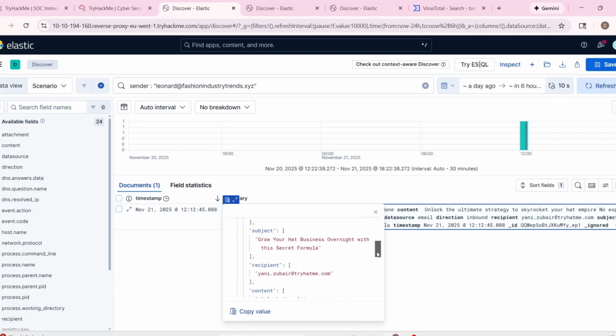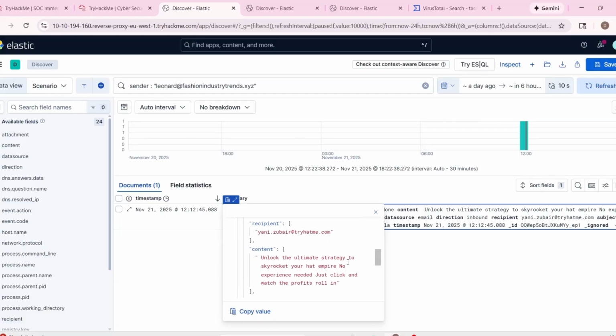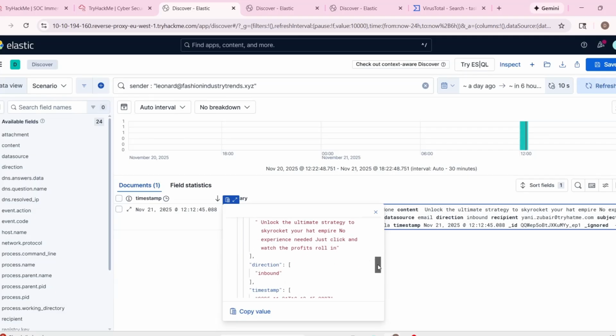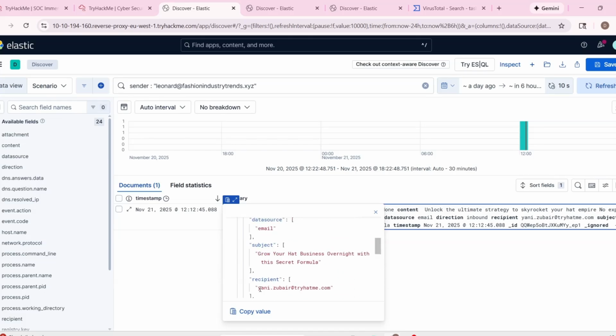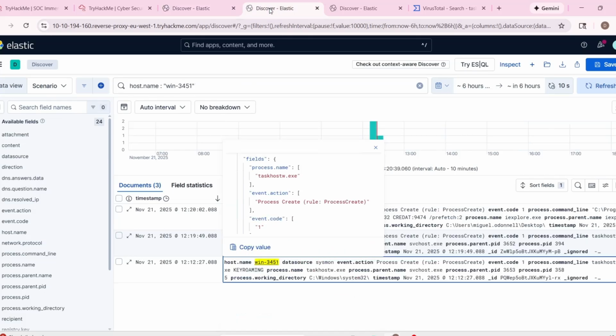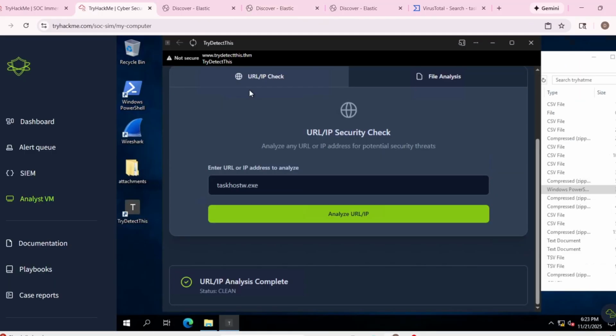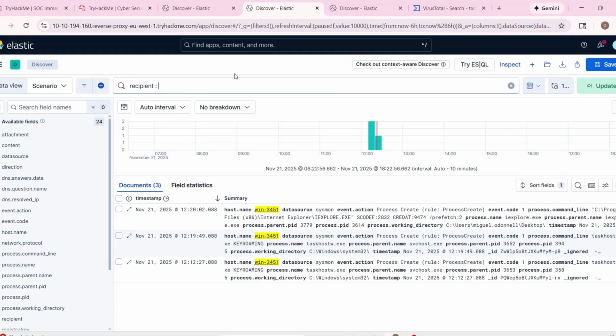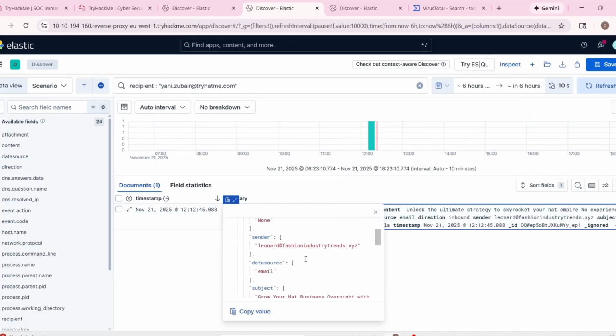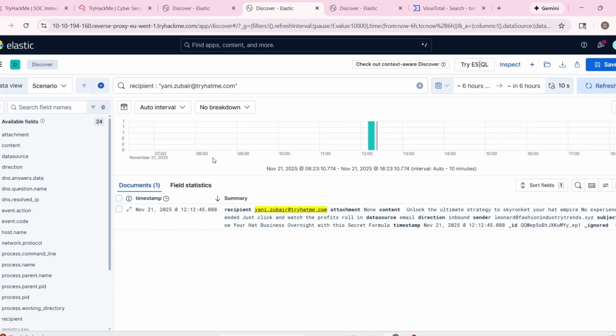So even here I don't have any attachment involved. Profits roll in. Those emails seem suspicious, but since there is no attachment involved, I don't know what happened. There are no attachments and no links involved. I cannot define it as a true positive. This person has received only this one.